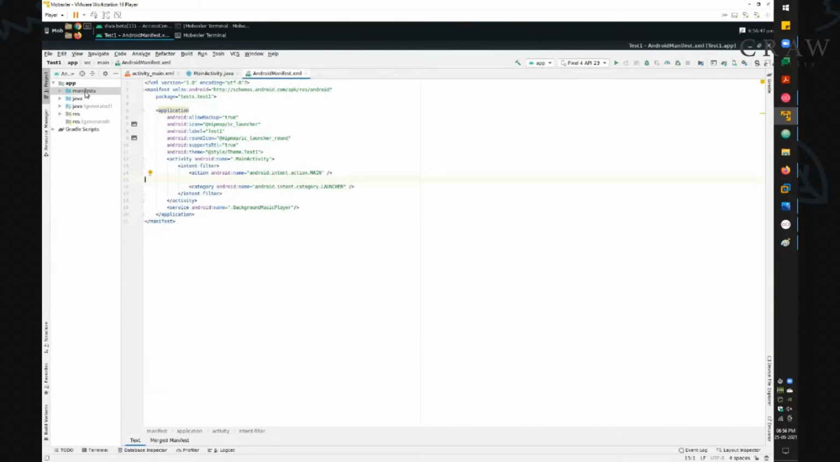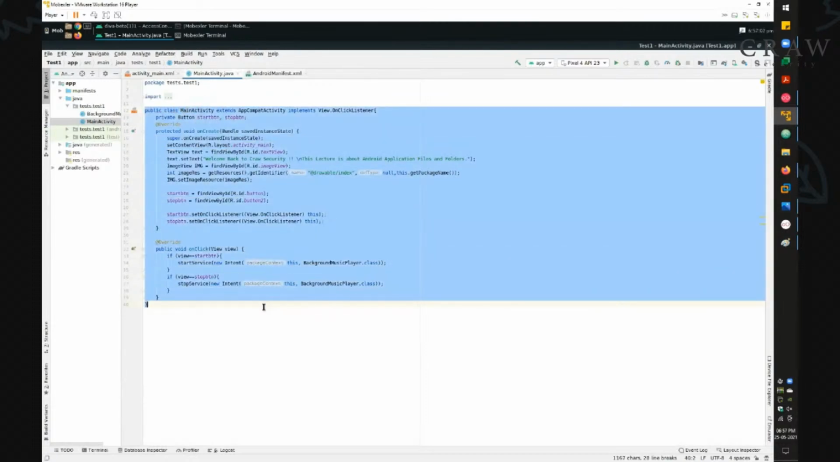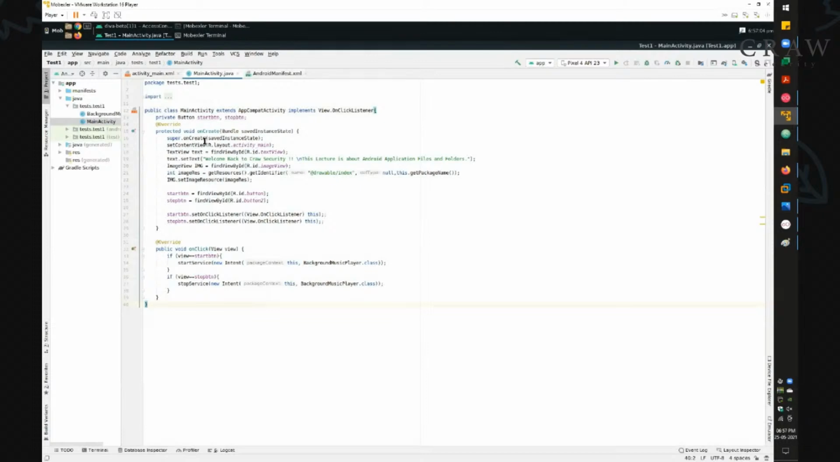Now, after this manifest, after this configuration file, we have our Java folder. This particular folder contains your Java program, like I have different activities, one of them being the main activity. All your applications must contain this activity, right? So all the Java or Kotlin code will be stored in this particular Java folder, right?